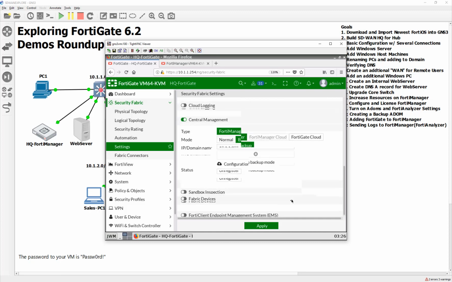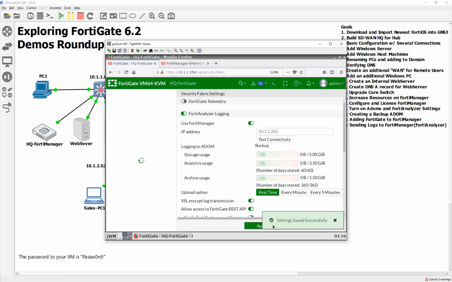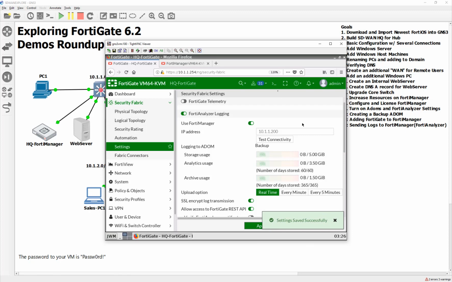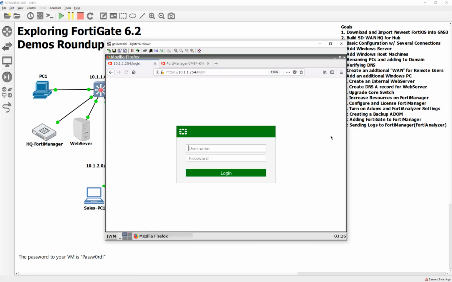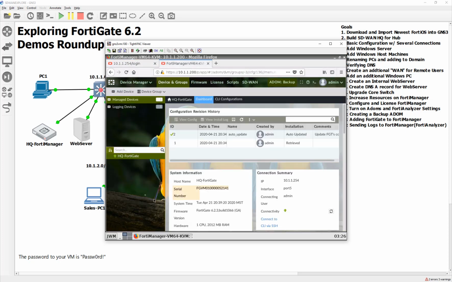But if you guys notice here, I did make changes to the FortiGates. I'm not getting any error messages. All right. So what I'm going to do next is I'm going to log out for the day. Okay. And then if I come up here to the FortiManager and I hit my refresh, all right.